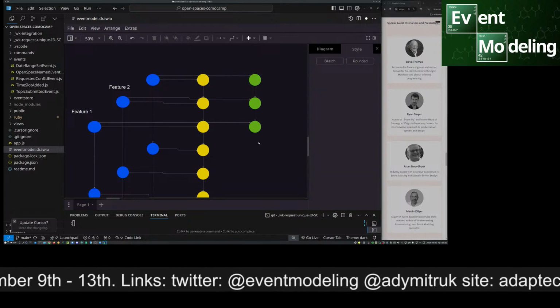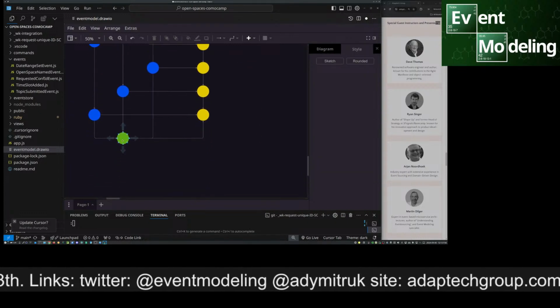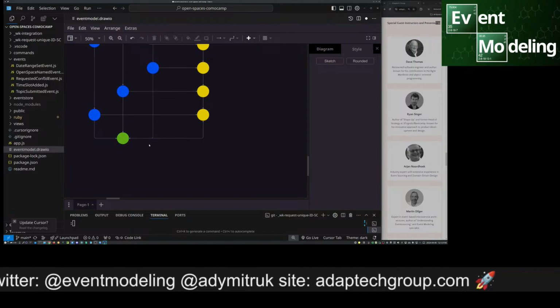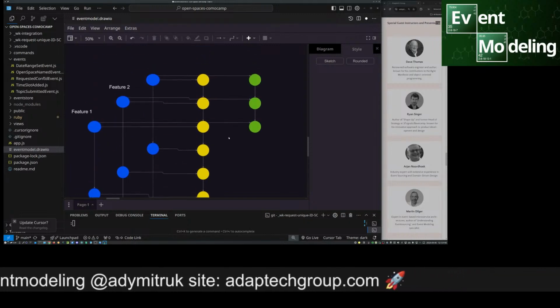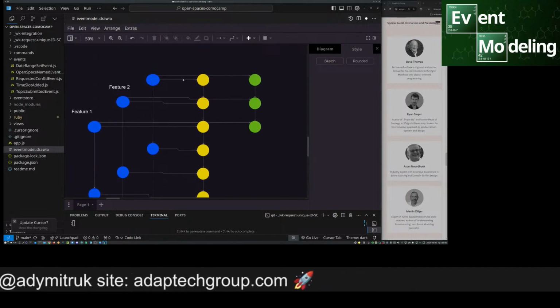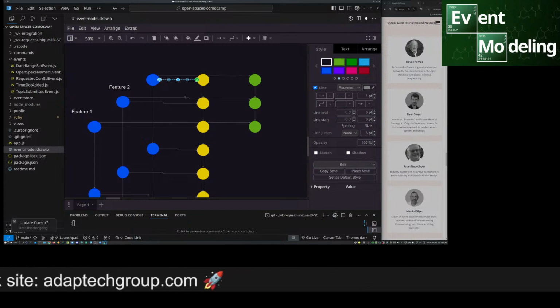So if these features are finished, and this actually comes off of this. Why is this going? Oh yeah, these are backwards. Great. These are all backwards arrows. Well, let's correct it because that's not correct.